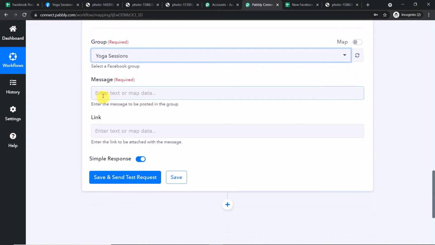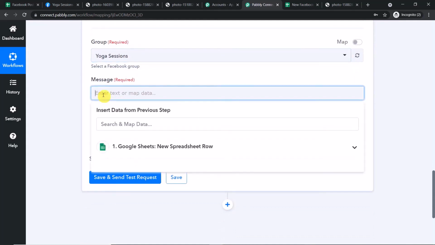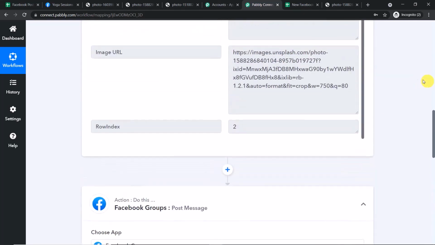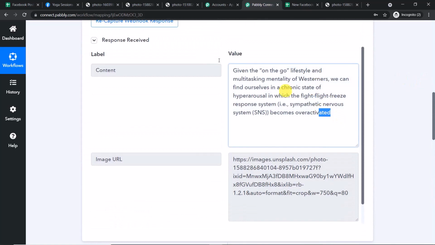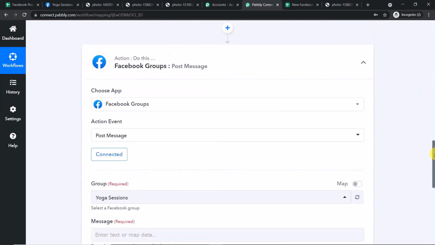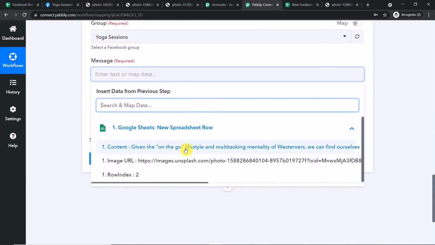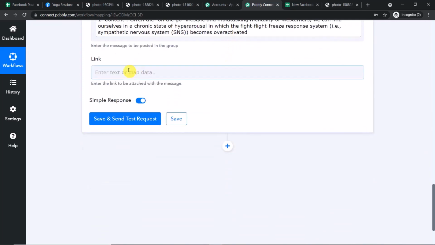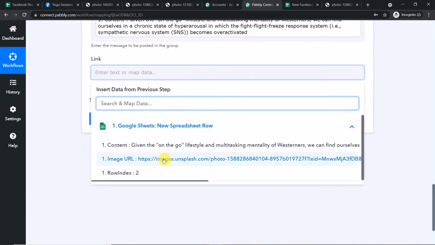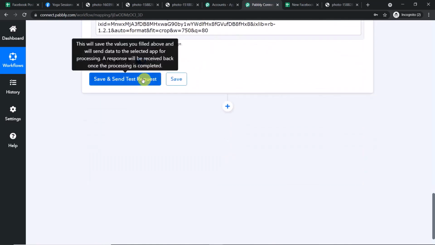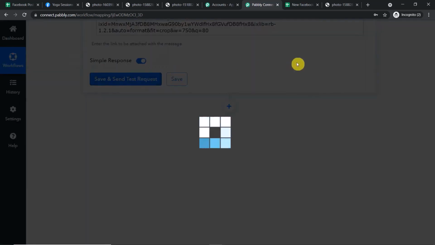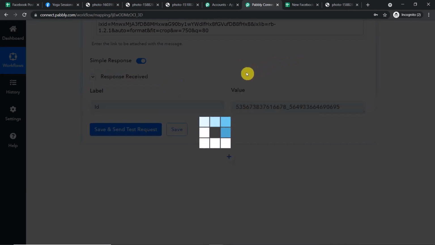Okay, so let's start mapping. So we have the message, so we click here, and this is the data that we want. Let me just show you. This is the data we want. So I'm just going to click here and map it. Easy. Then we have the link. We click here, and this is the image URL. So at this point, all you have to do is just click on save and send test request to send this data to Facebook groups. So let me do that.